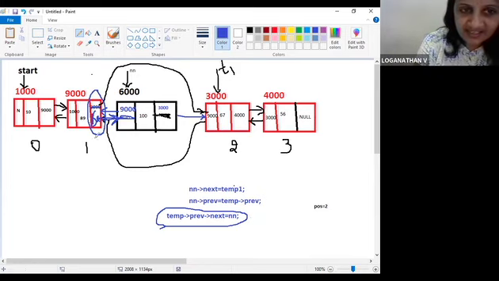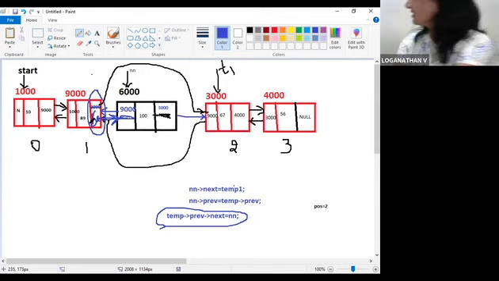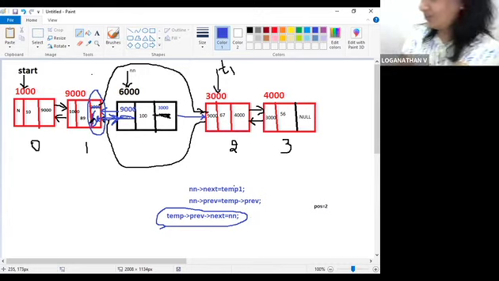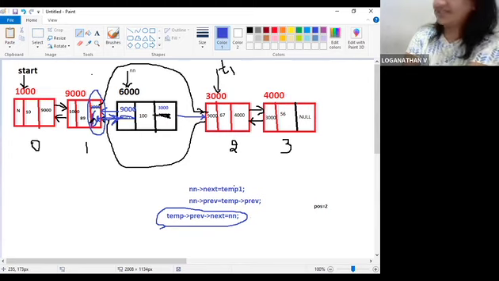Only you need to identify the name of this box. How do you identify the name of this box? Temp. Temp means how much? 3000. Temp of previous means how much? 9000. Of next means this box. Got it, everybody? You only said. I told you, you people only will answer.